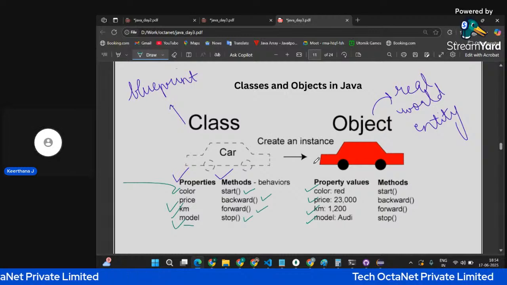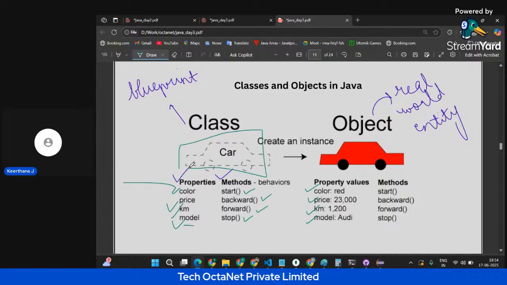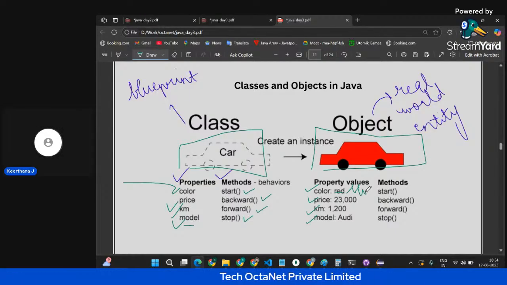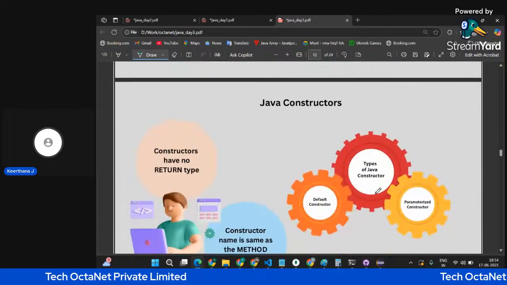So this is the way we'll be creating an instance. This is the general blueprint. I'll be creating an instance of my required type. Even if I want to create a car object with color blue, I can create it, and the methods will be the same because every car will have them.